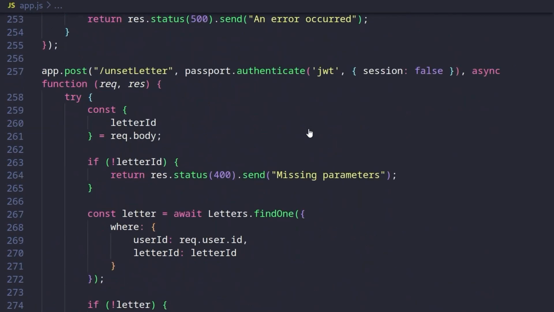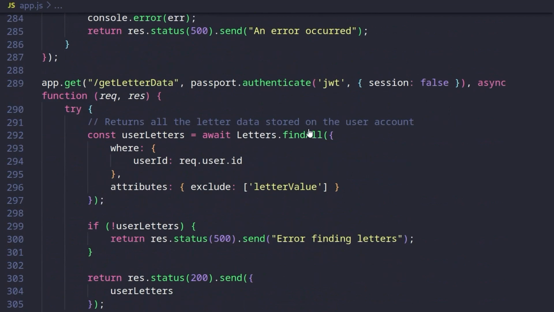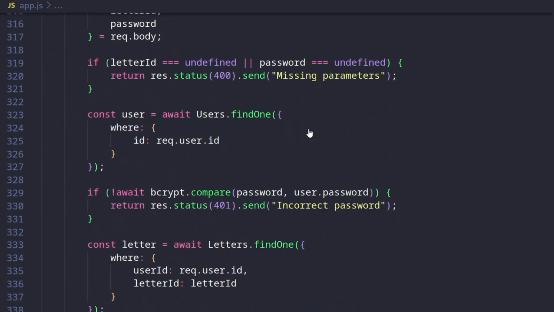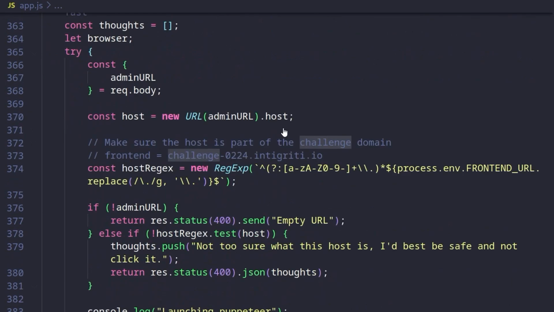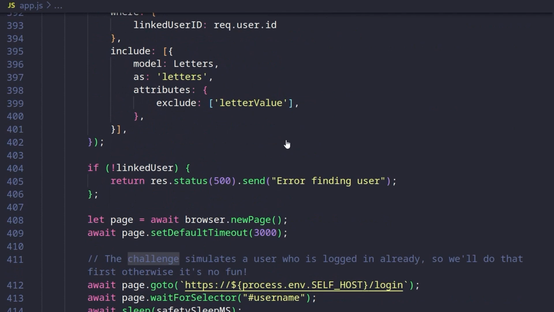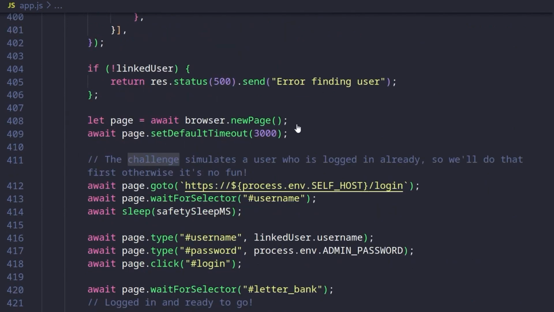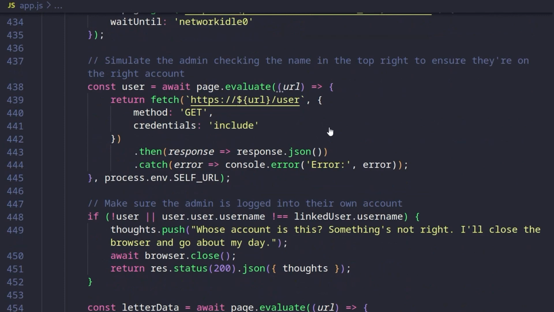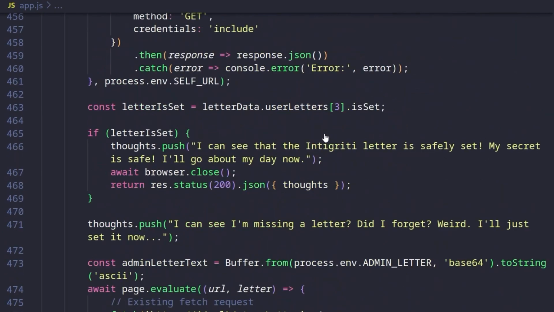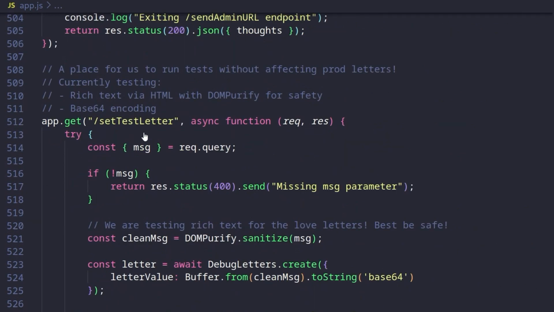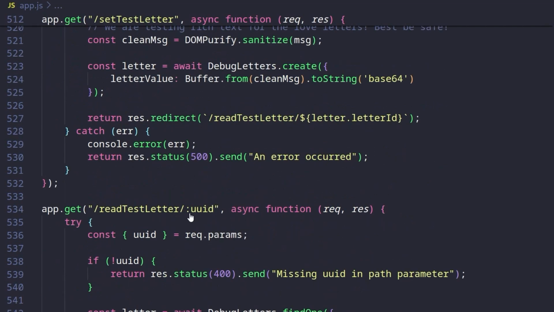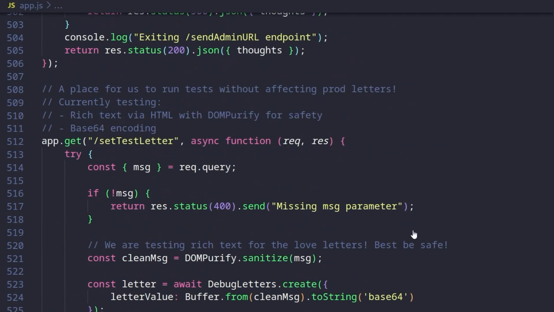We've got a store letter endpoint, an unset letter, a get letter data, read letter data, and some more internals. And then we've got the send admin URL, which is likely to be of interest, although we do already have a breakdown of how this is working, but maybe we want to see the actual code. And the most important stuff is towards the bottom, which is this function, set test letter. We know this is important because there is an error message saying that we should debug this endpoint and the endpoint below it. And as we review the source code, we'll see there's actually some comments in here which can kind of give us a bit of a hint.